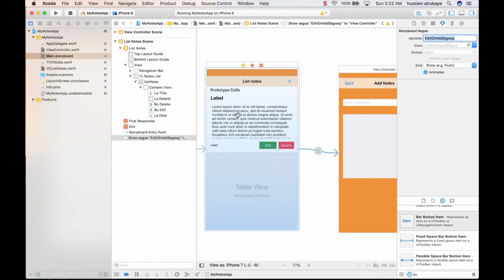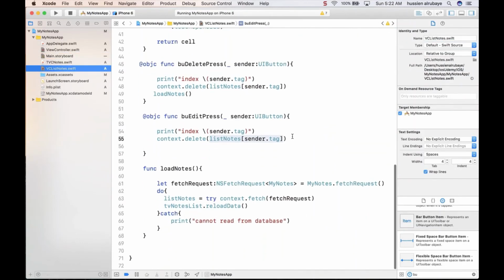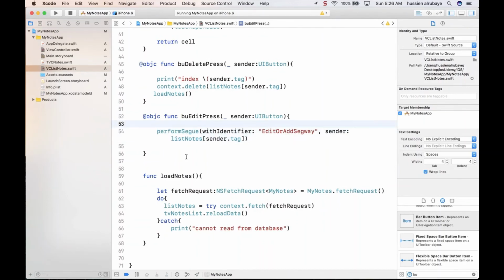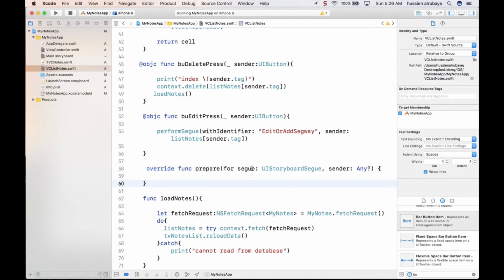So now from the code I'm telling it what to do. Going to the code of listing. When I do perform segue, there is a method that will be called, which is named prepare. So prepare will do the process for moving the segue. When I say, hey, do this segue, this method will be called, and I'm sending it as a sender. I'm sending it this object, which is my notes.